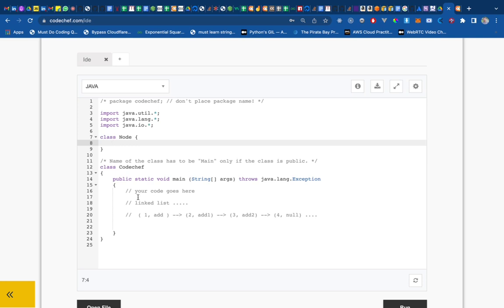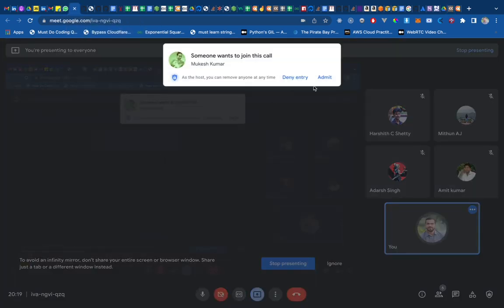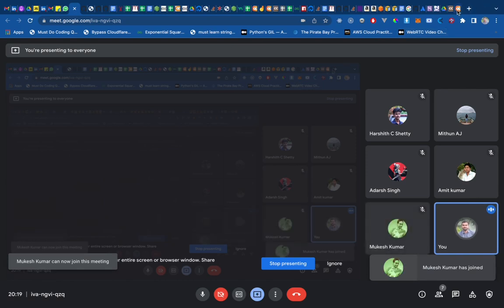Now, this type of data structure does not already exist in Java. So you have to create your own custom data type, your own custom objects. Just as you have strings and integers, you have to create your own custom data storage method. So we are going to do the same thing over here.